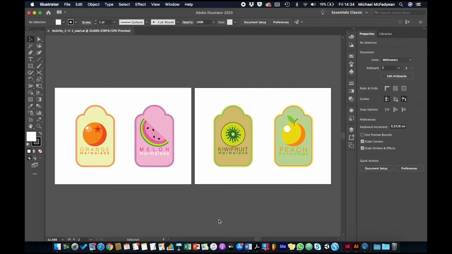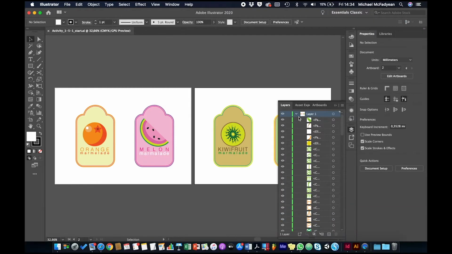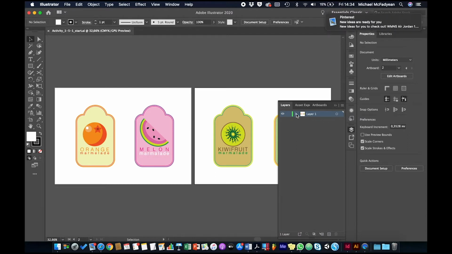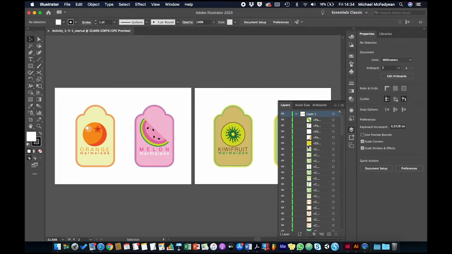Okay, so we are going to be working with layers. So we have two artboards here with four label designs. If we look at our layers panel, so here's layers, you'll see that there's one layer. By default in Illustrator, you will always have just one layer called layer one. And if I open it up, it's a mess. Basically, everything is just shoved in there as individual objects, not very useful, and poorly managed.